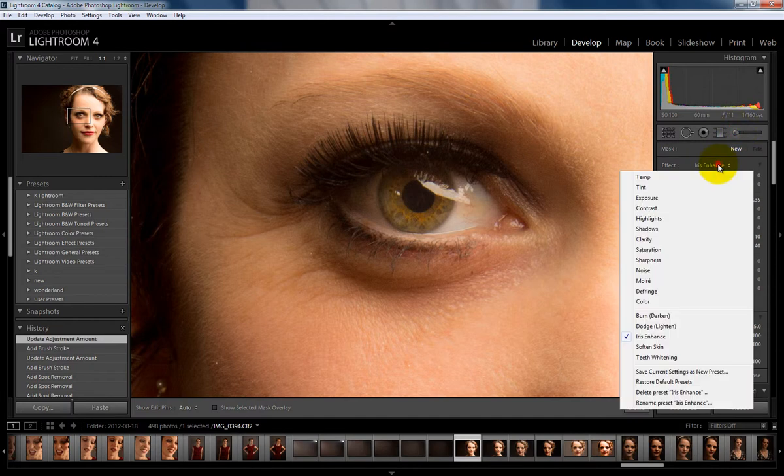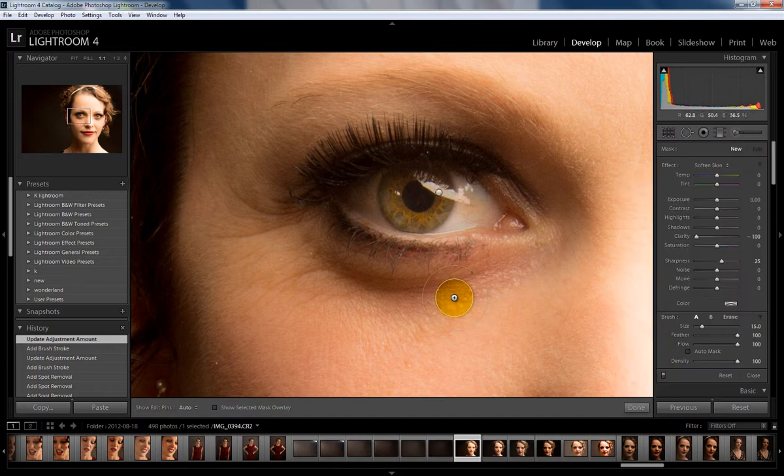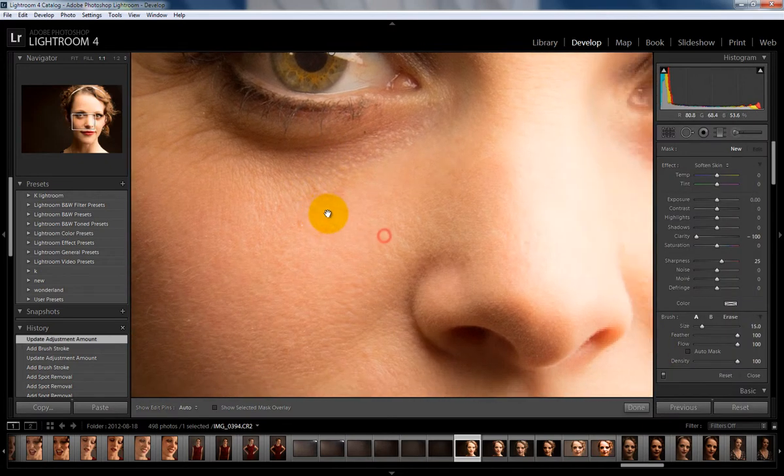Also under brushes, there's a teeth whitening. She doesn't have her mouth open, so I can't do that. Or I can soften skin. And this is really nice especially under the eyes if you want to go in and soften it up. So use the left and right brackets to change the size of your brush. The far outer edge of the brush is the actual full size of the brush, but the smaller circle that you're looking at is where it starts to fade. So you have kind of a fade between the brush. It's not a hard edge.